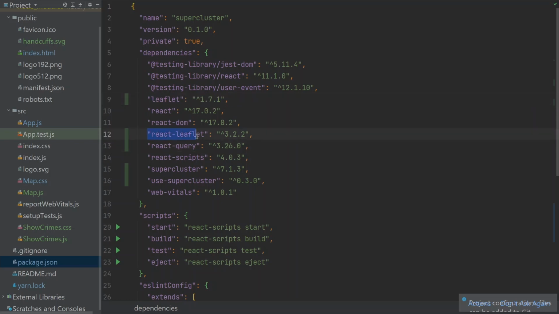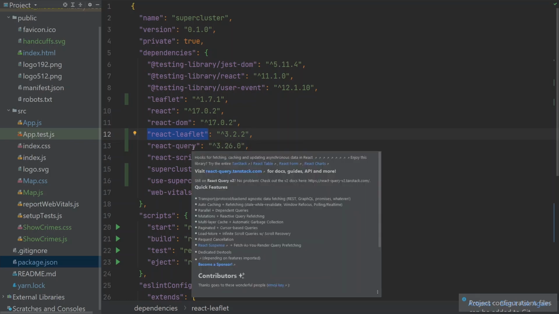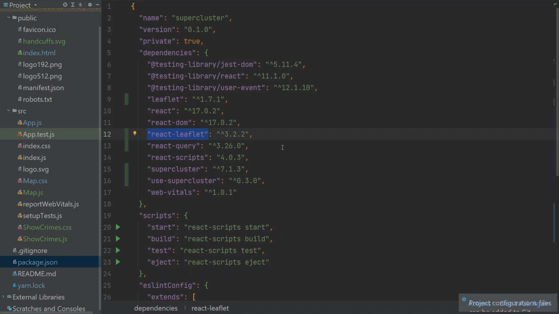We're going to use the latest version of React Leaflet at the time of recording this video, which is version 3.2.2. We're also using React Query, which is a very nice library to query data, version 3.26. We're using supercluster and use-supercluster.